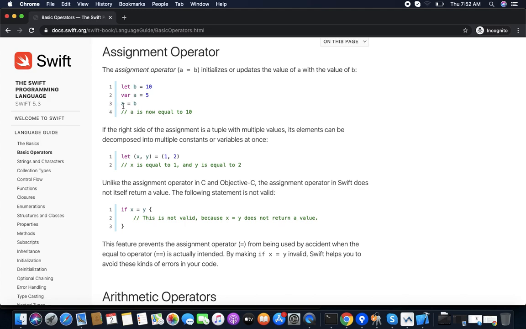And now this line, we are assigning the value of b, meaning 10, to a. So now a is 10. So we check with code.